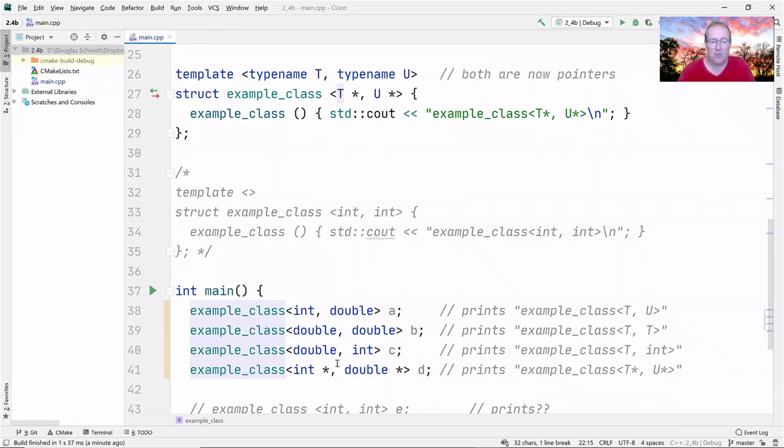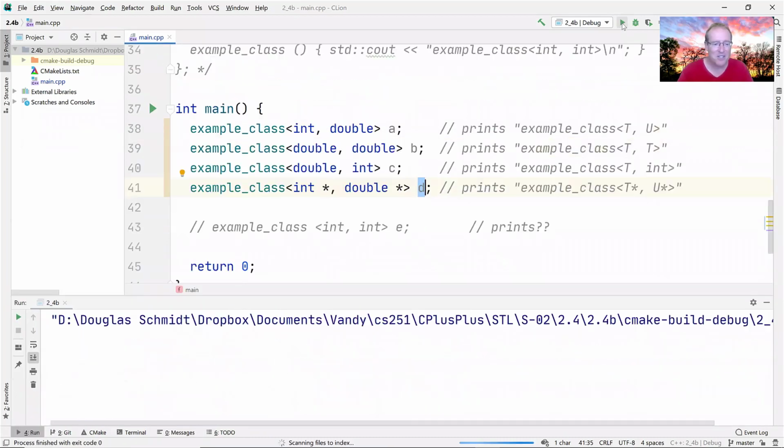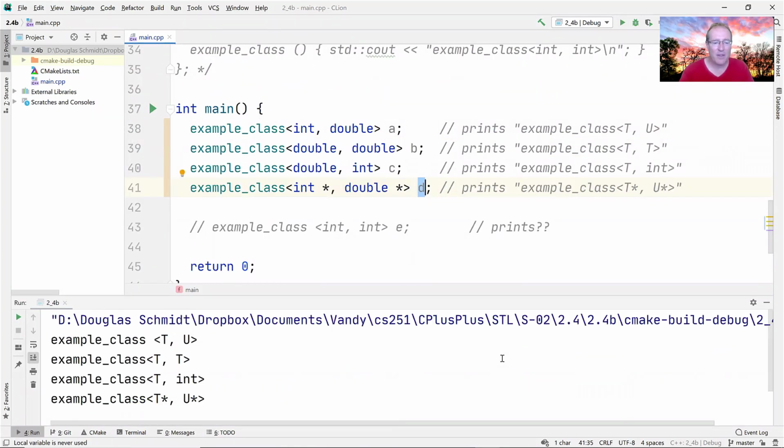And then the final thing we have is object D, which is going to be an example class instantiated with int star, double star. And that, of course, is going to print out example class T star comma U star. Okay, so that's just showing you how these specializations work. Let me run the code just to prove to you it does what I say it does. And voila, it does. So it's picking the different constructors to call based on the template parameters, which have been partially specialized in order to be able to narrow down and refine or customize the choice of which class instance to pick.